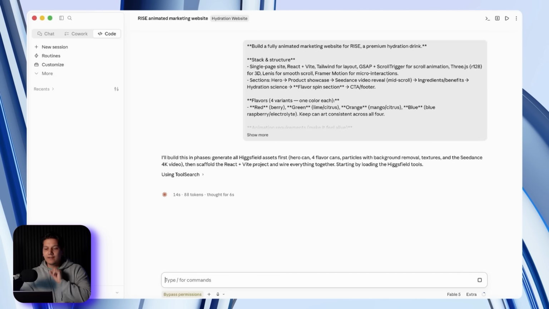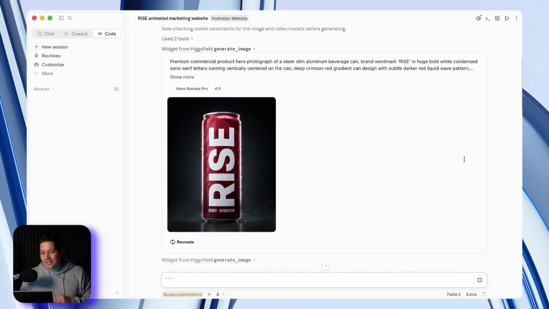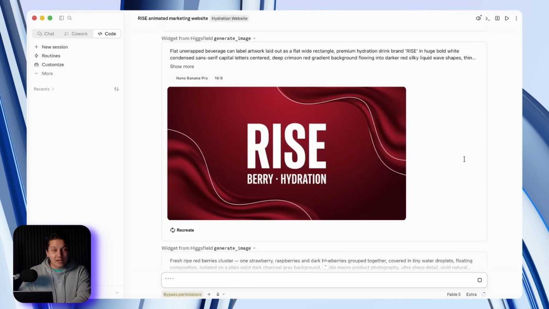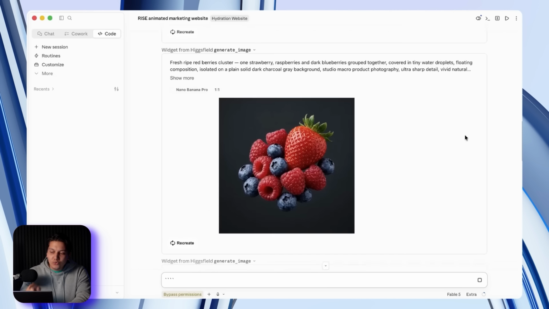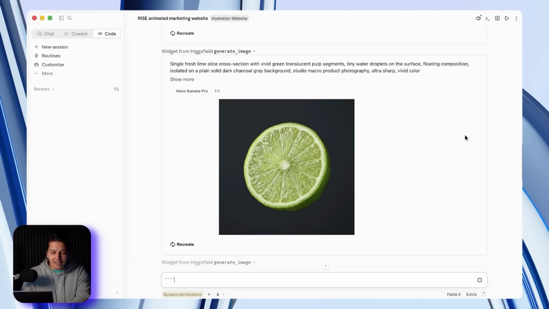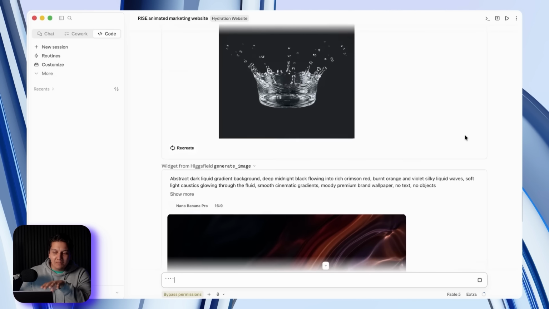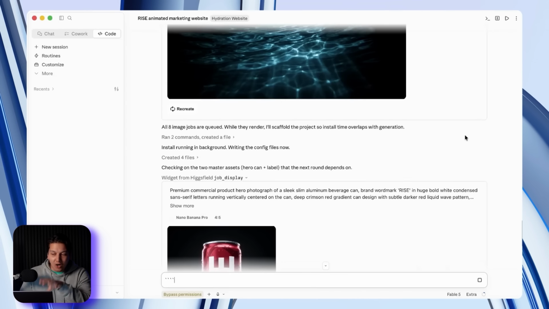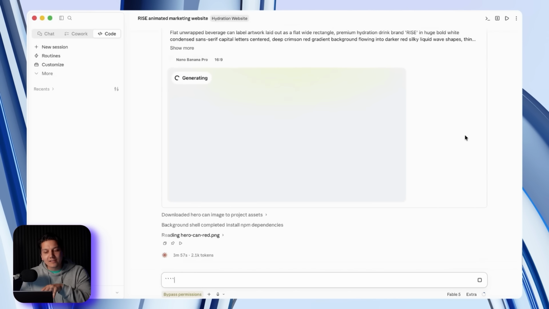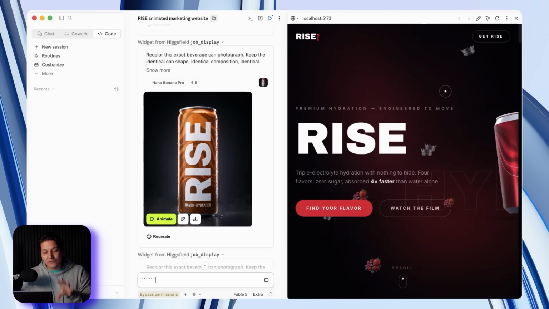Okay, and there it is. The first thing Fable 5 does is not write a single line of code. It opens the Higgsfield MCP and it starts generating assets. Now, first up is the Berry Cluster Hero image. Using Nano Banana Pro, Claude's choosing the model automatically. So now it's generating the Master Hero can, and this is the most important asset in the whole set, because everything else is about to get derived from it.